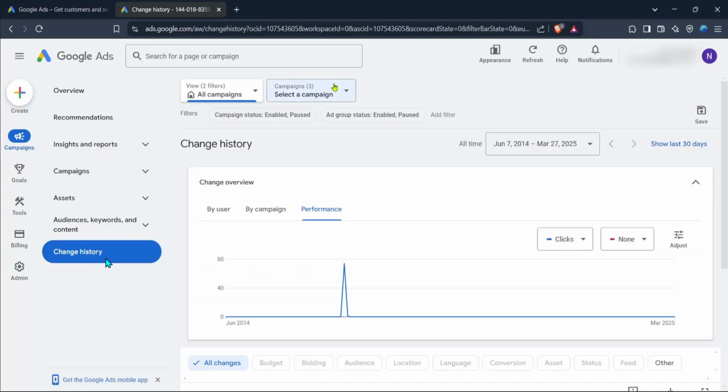Once inside, you'll see a chronological list of your past updates. Each entry includes the date, time, type of change, and who made it. It might include edits to campaigns, budget adjustments, new ads, paused ad groups, or changes to targeting criteria. This detailed timeline helps you understand how your actions align with shifts in performance.